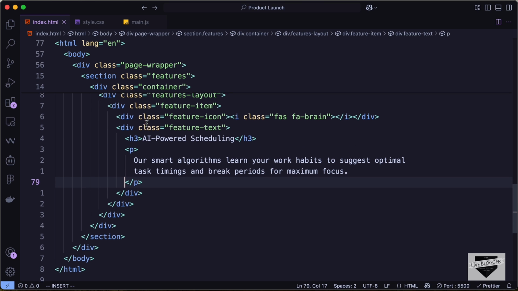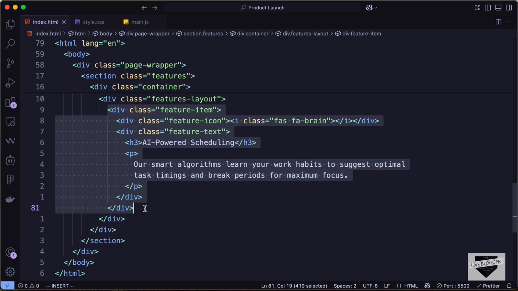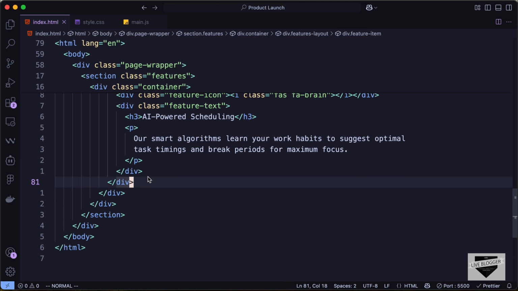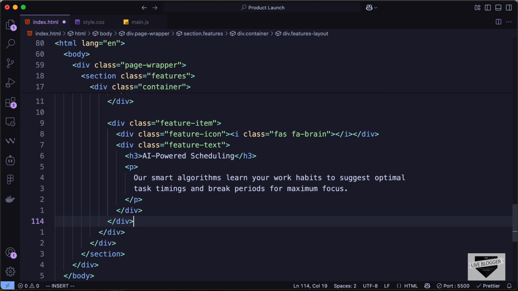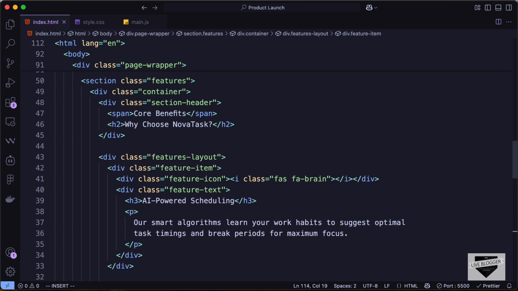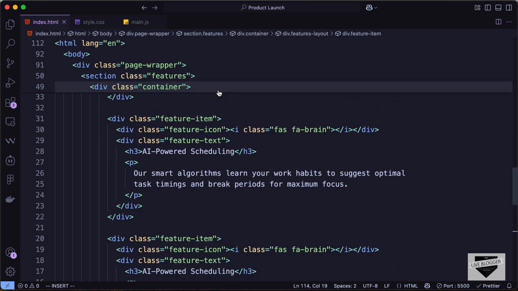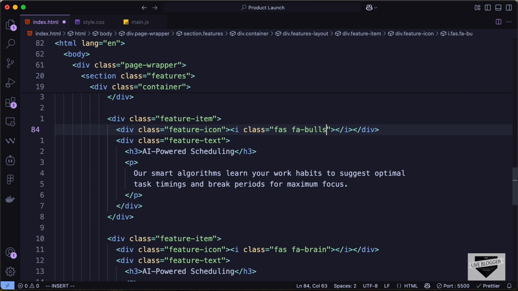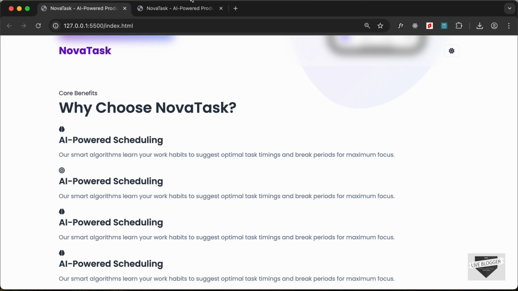Now let's go ahead and copy and paste this feature item 3 more times because we have 4 features in total. So I'll just paste it 3 more times. And let's change the content. So for the second one, let's change the icon to this icon right here. So for this, we need to type fa bullseye. So here we can see we have this icon.